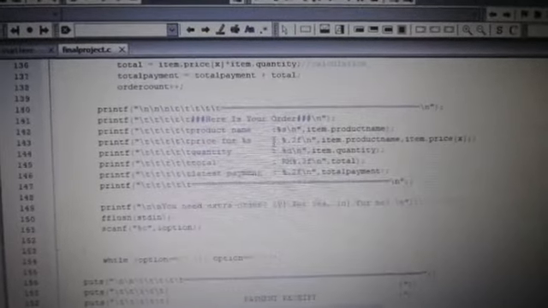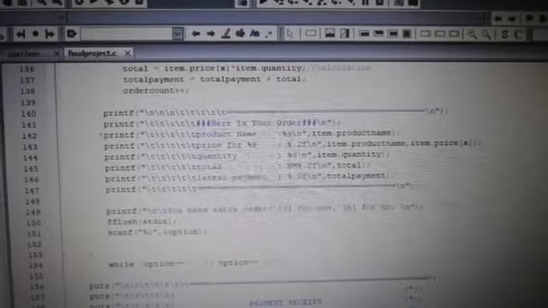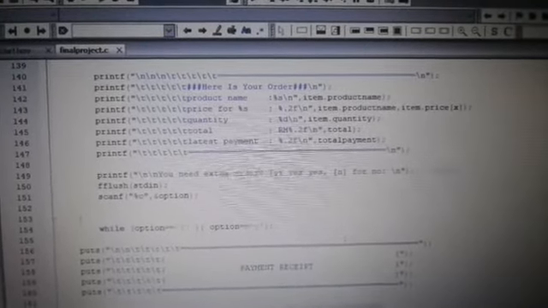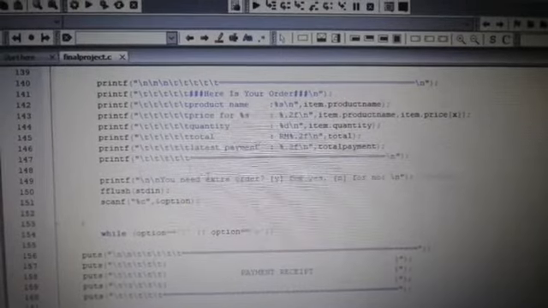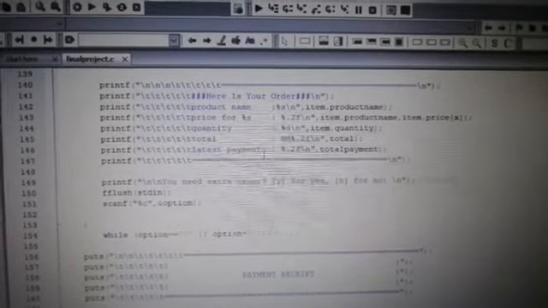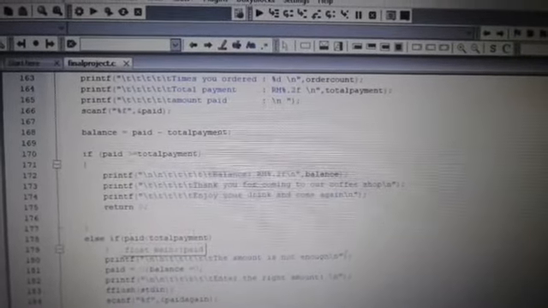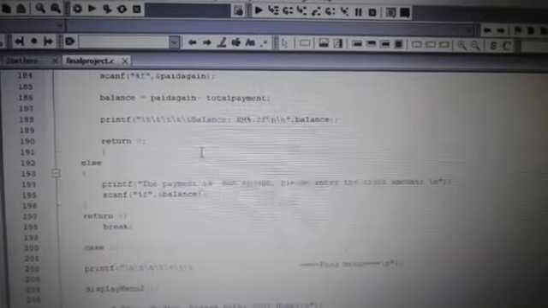Alright, so you can see after that it will print our order, and this is where it asks if we want an extra order, to keep the loop looping. Alright, so here is the payment receipt. Here is the if else function to count our balance when we insert the money.